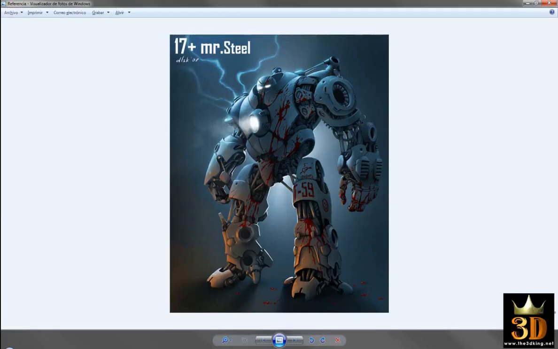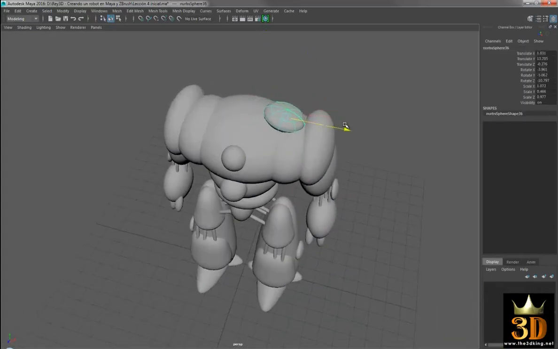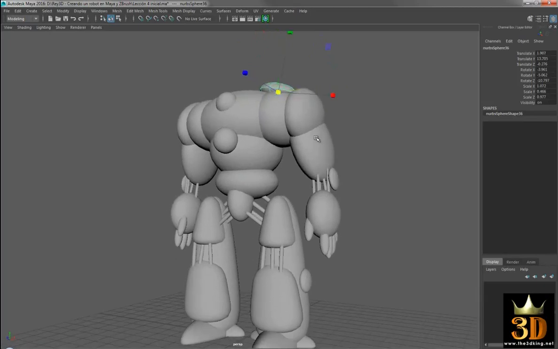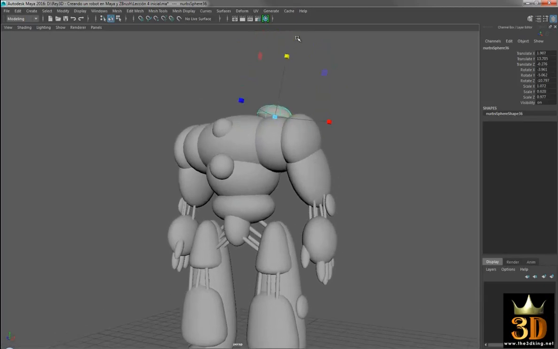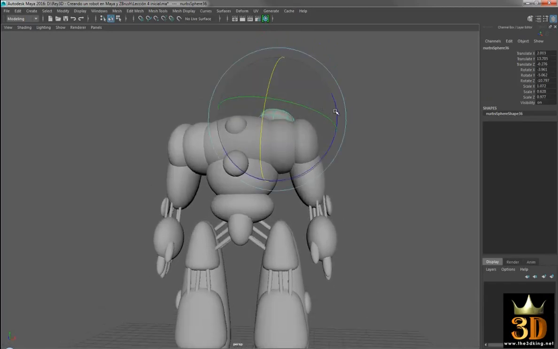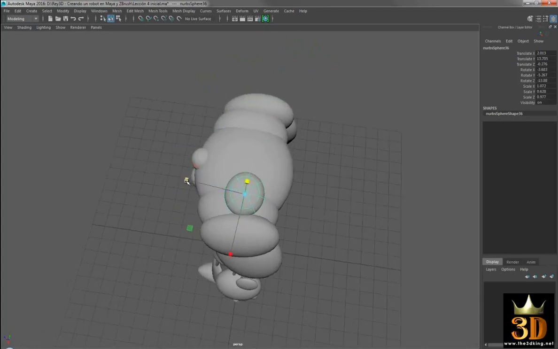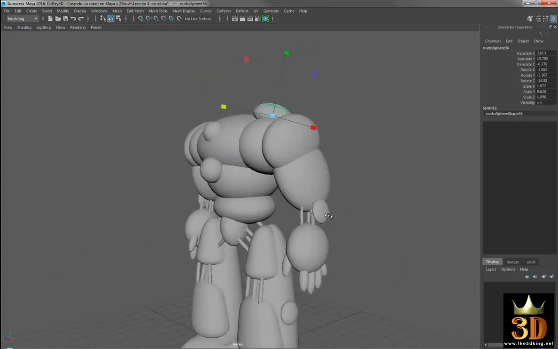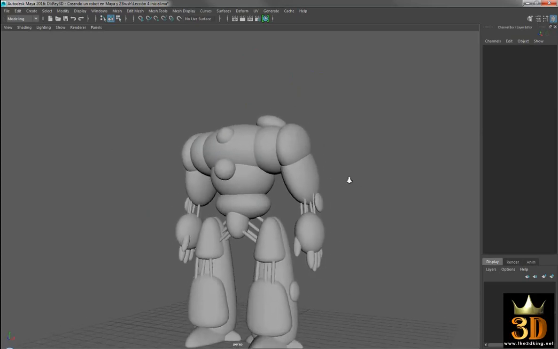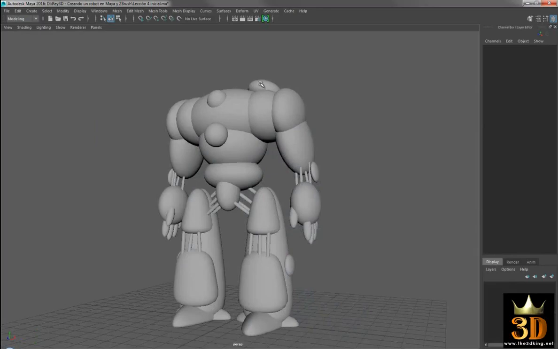Okay, so it seems to be coming along. However, we do need to come back and make some more adjustments, just like so. And it seems like we can make it a little bit larger and rotate a little bit. We can come back and check with the reference. Okay, and there we are. We can also come back and create this detail here with a couple of spheres.